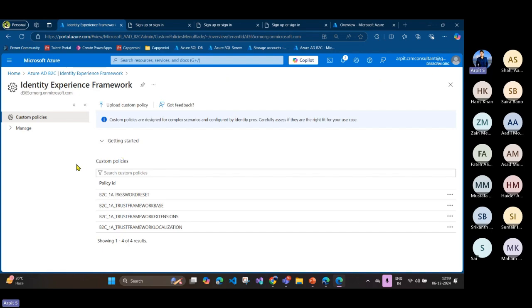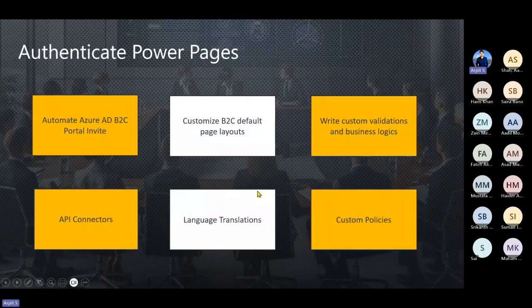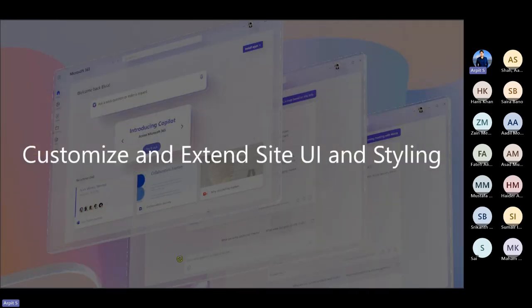I will demonstrate in some other session how you can create the custom policy, because that is also a very common requirement these days if you have to create your own user flow. All right, so this is all about how you can change the authentication process of the Power Pages. Now let's talk about the other options to customize the Power Pages application.